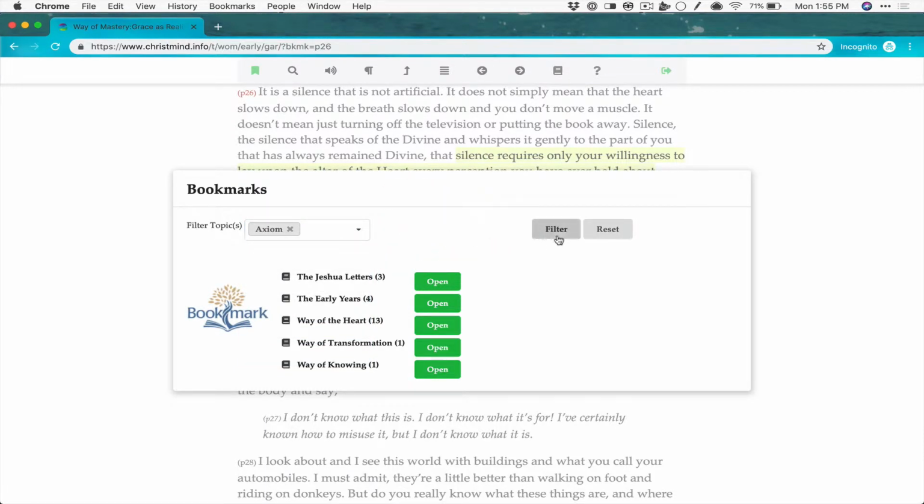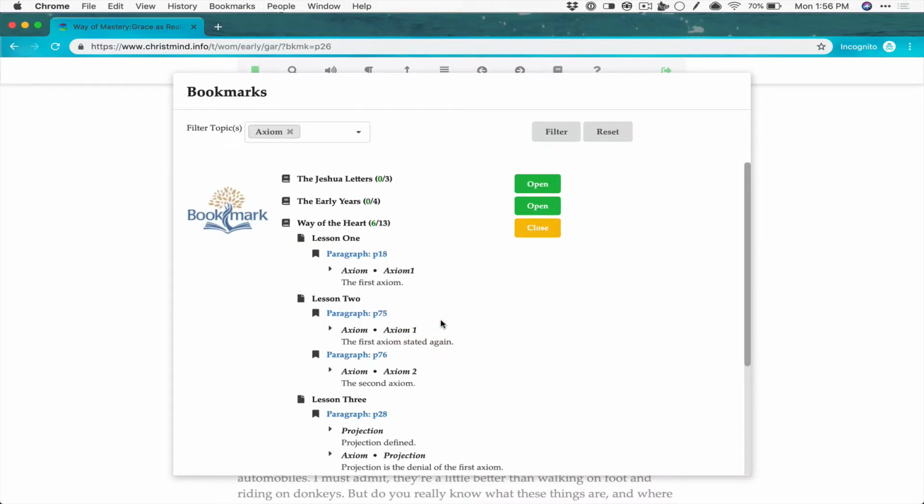So choose that and then press the filter button. That'll filter these bookmarks. So only the ones that contain the topic axiom will be displayed. You can see this display here has changed a little bit. The Jeshua letters has 3 bookmarks, but all of them have been filtered out. There are none with the topic axiom. Same for the early years. Way of the Heart has 6, and the other 2 have 0. So only the Way of the Heart has bookmarks with the topic of axiom. Let's take a look at those by opening that up.